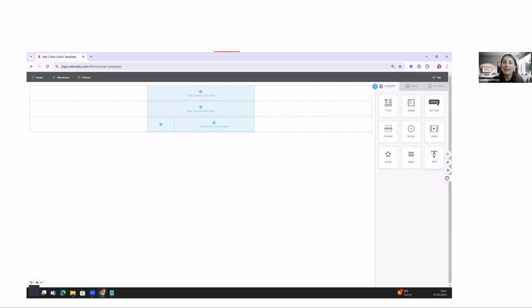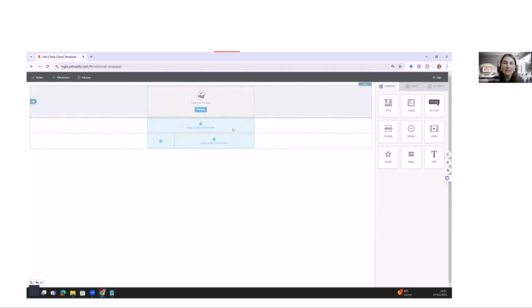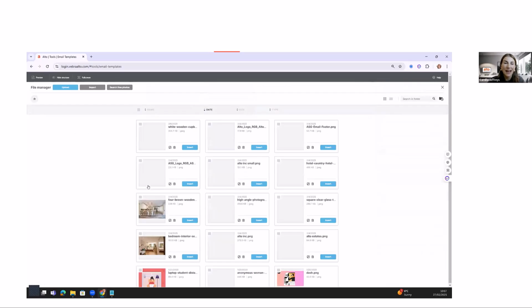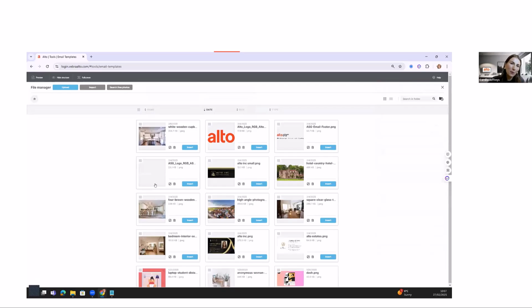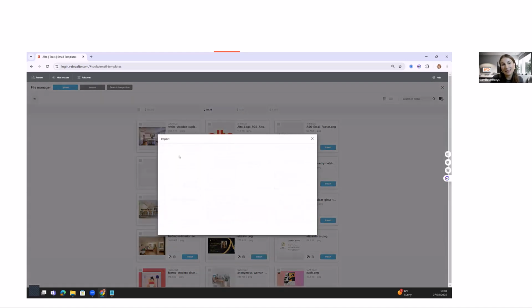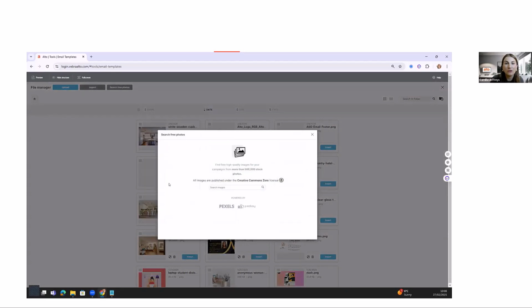We'll start by adding an image at the top to start creating our email. So we drag and drop that in. Once the image is in there, we have the option to browse. So we'll click into that. And we have even more options. So on the top left-hand side, we're given the options to upload an image. So these are images from our desktop. They could be property images that we have. We can import an image from anywhere on the internet. And we also have the option to search free photos.